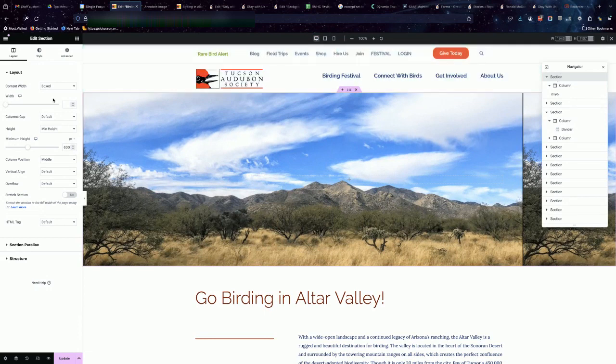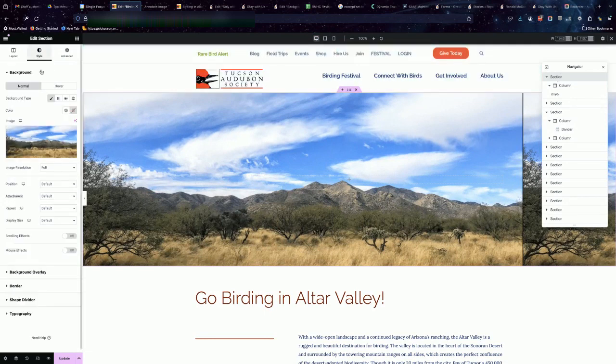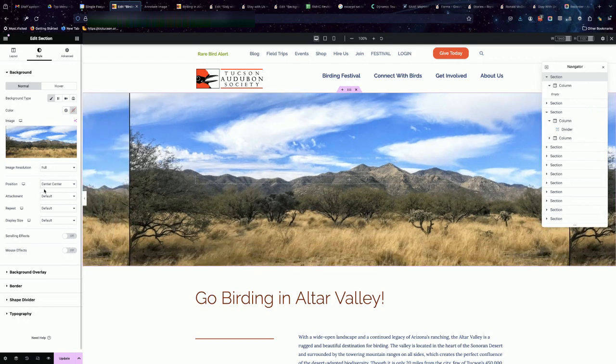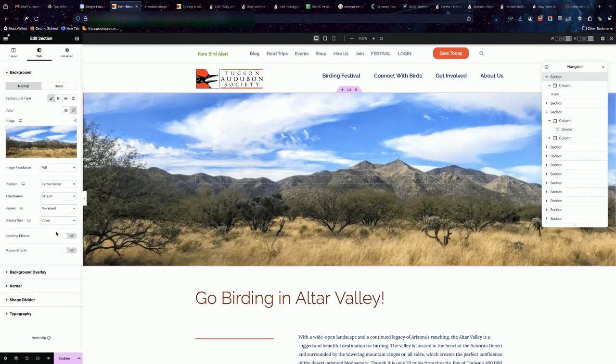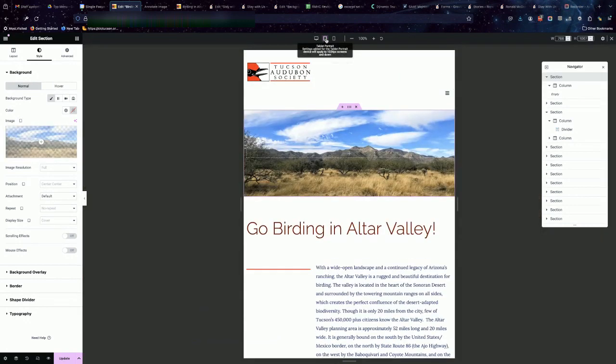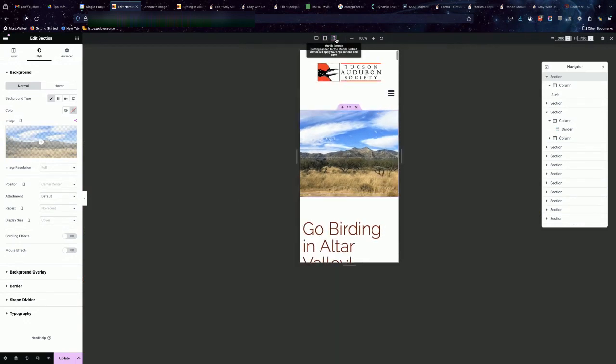Okay, so I'm back in section. The whole time I've been editing the same section. I'm going to go back to style and the background thing now, and switch these so that it makes sense. The first thing is position center center. Then no repeat. And most importantly, display size is cover. Now it should look pretty perfect. And when I go to tablet, it looks great. When I go to mobile, it looks great.